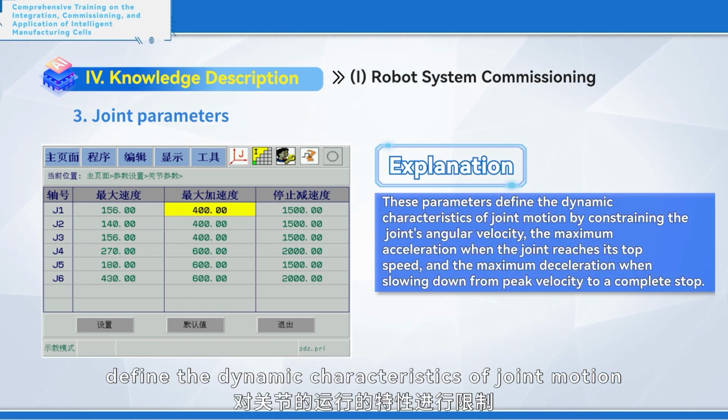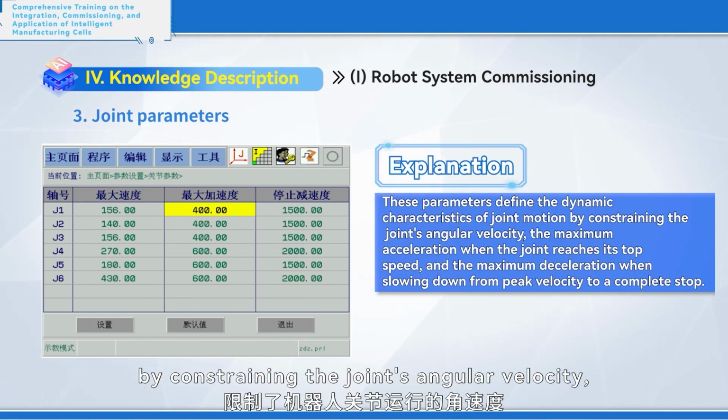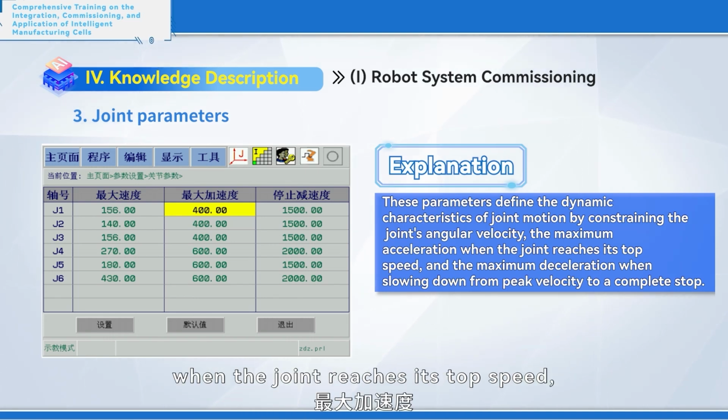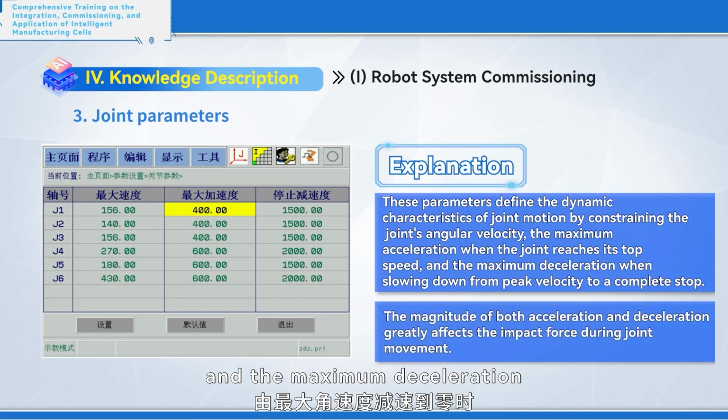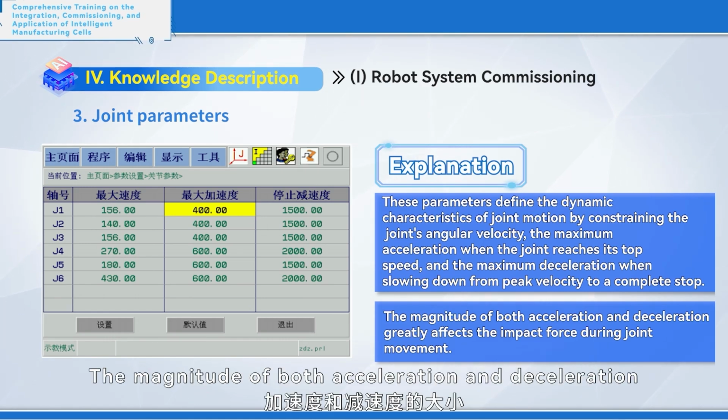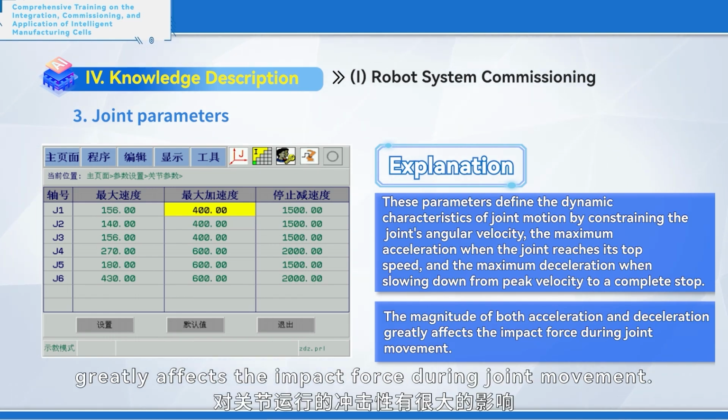These parameters define the dynamic characteristics of joint motion by constraining the joint's angular velocity, the maximum acceleration when the joint reaches its top speed, and the maximum deceleration when slowing down from peak velocity to a complete stop. The magnitude of both acceleration and deceleration greatly affects the impact force during joint movement.